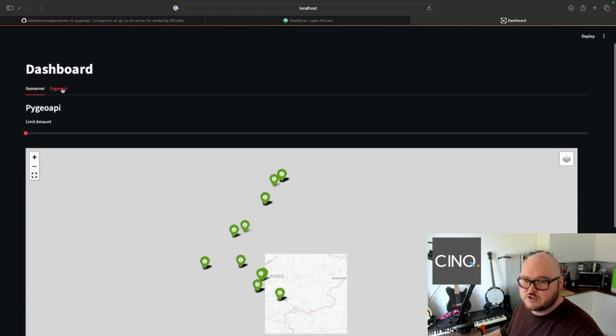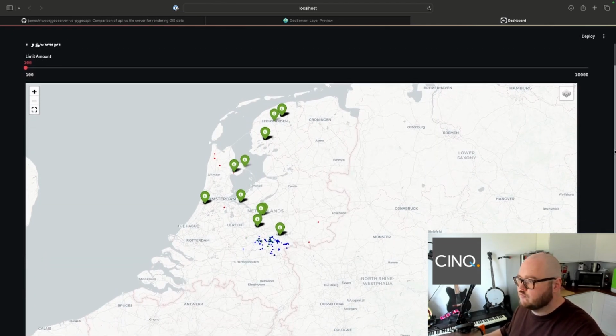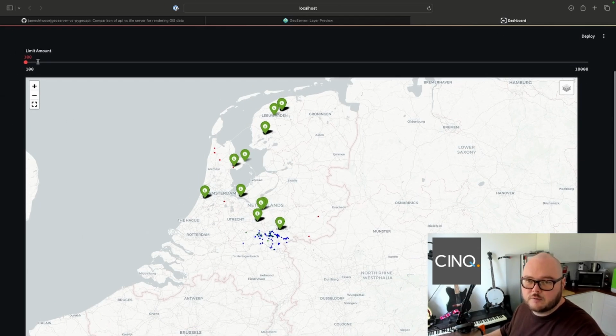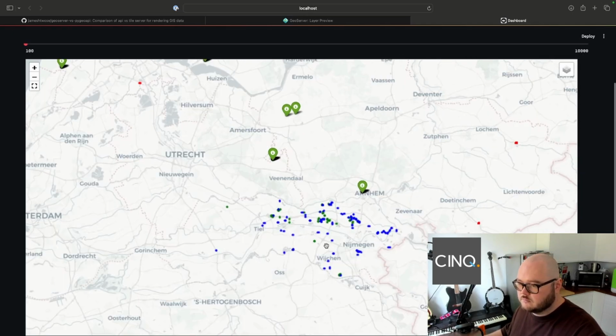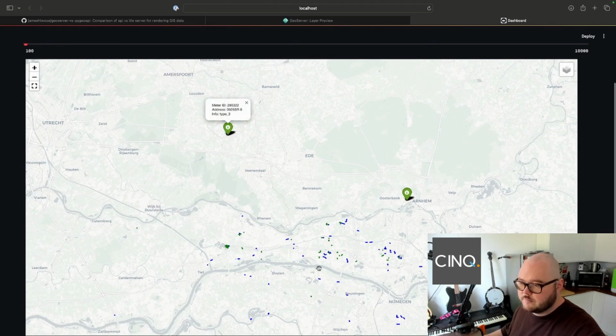And if we go to the PyGeoAPI, this is the equivalent. As it stands, all of this is being rendered into the browser itself, so all the data is stored in the browser. At the moment, we're with a read-in of 100, and that is then fairly performant with regards to looking at stuff, and we can click on it and see the meter, the address, the info, etc.